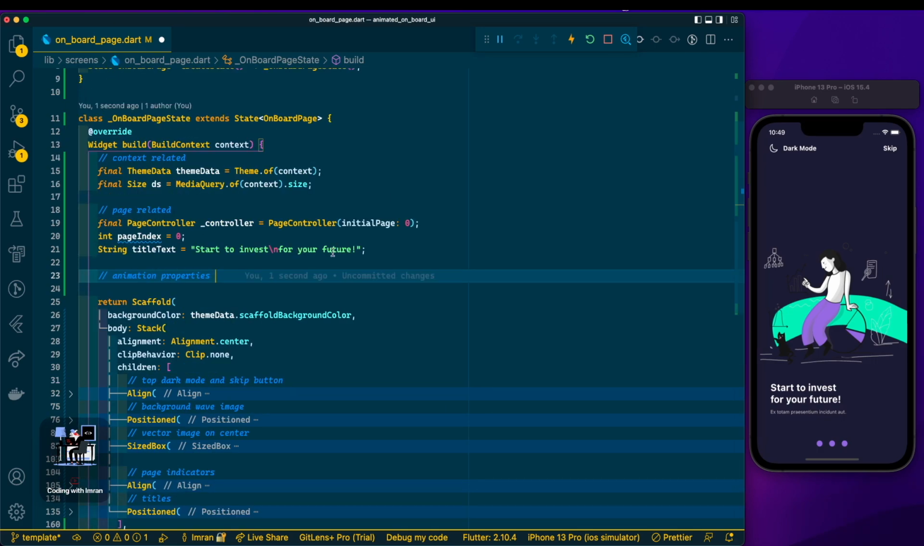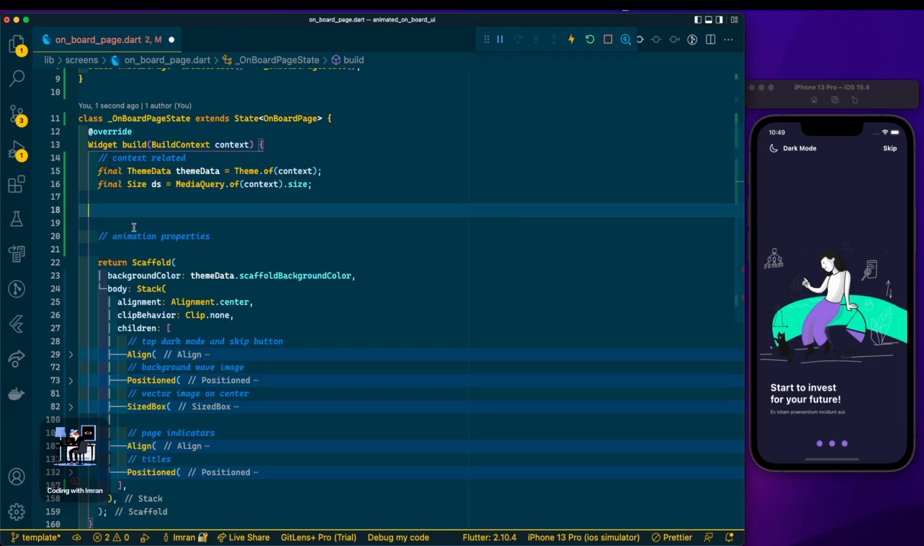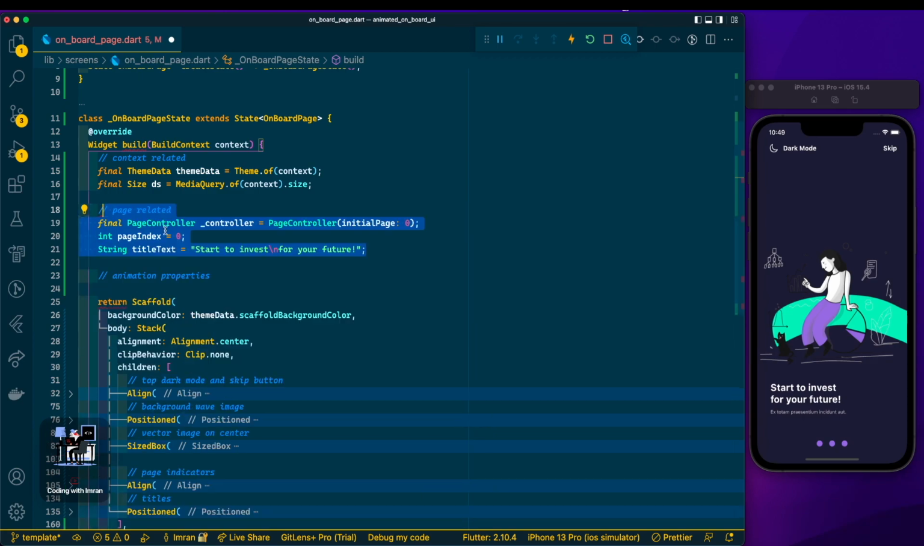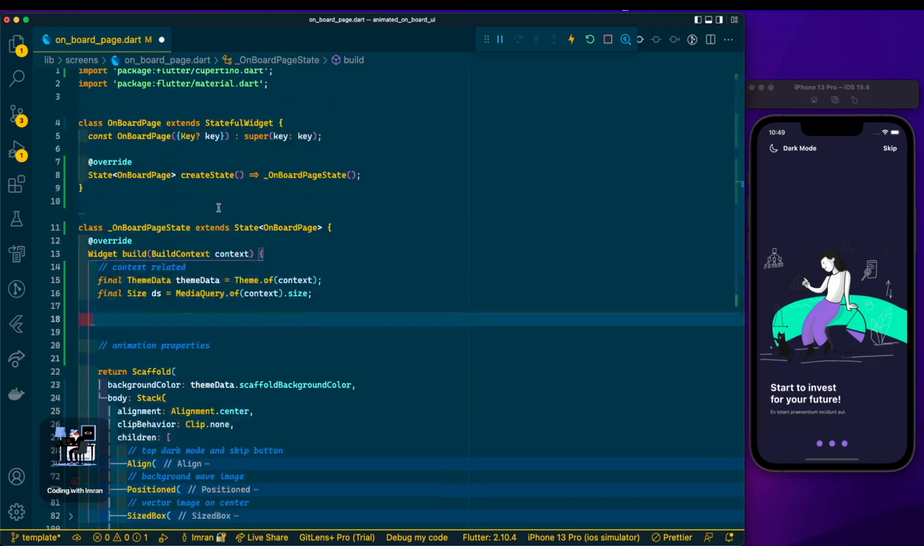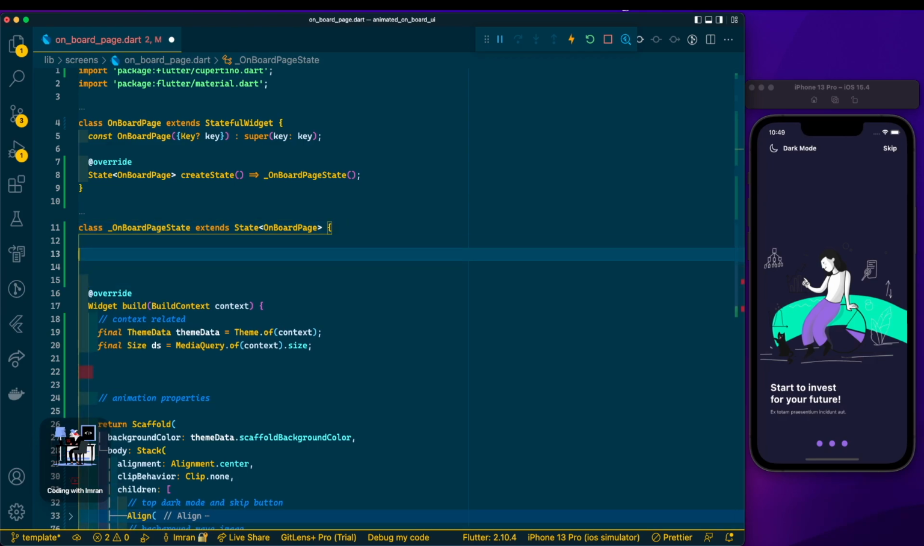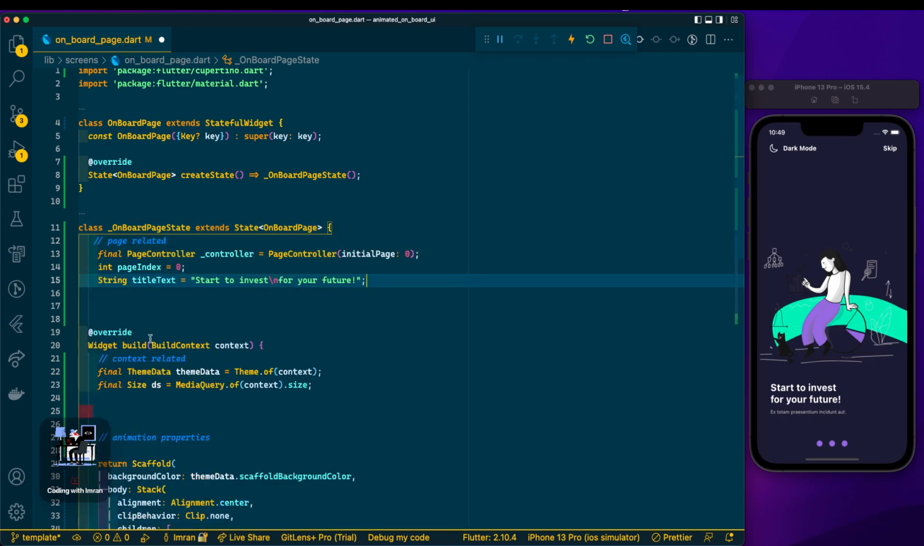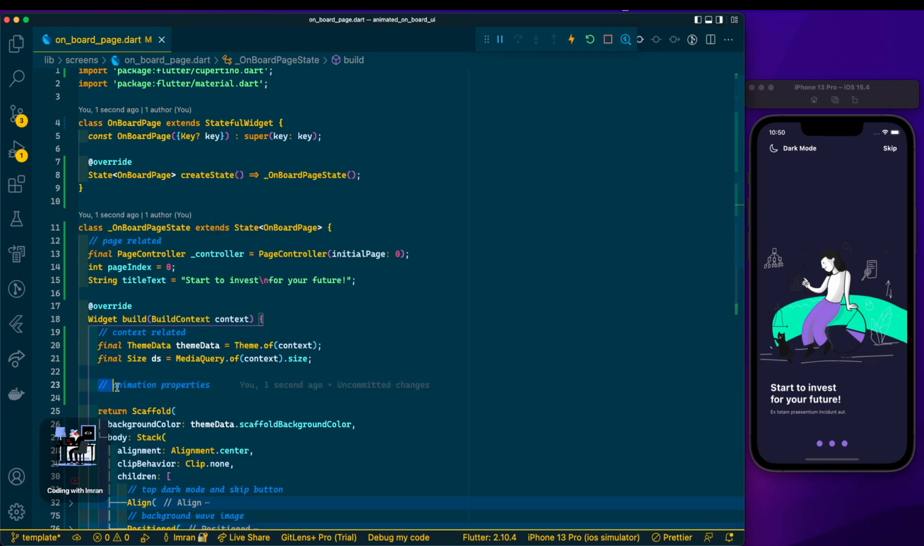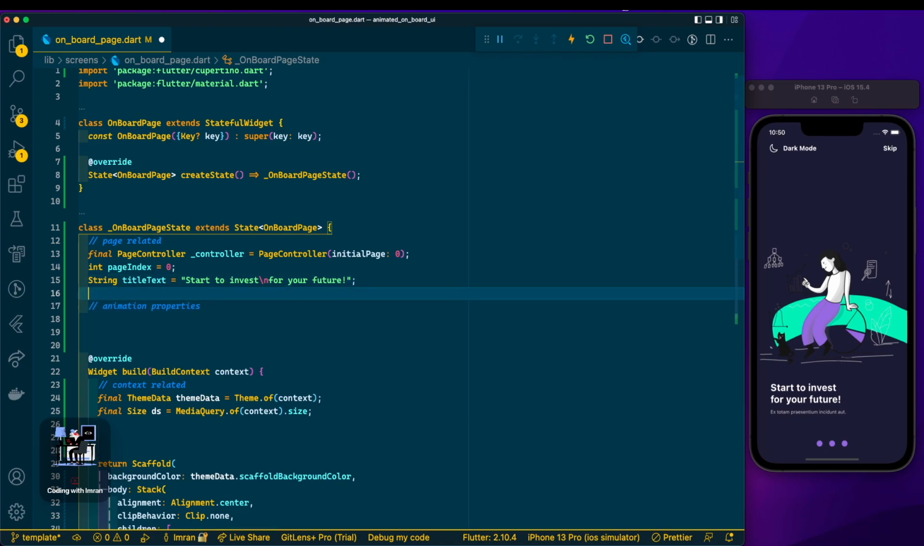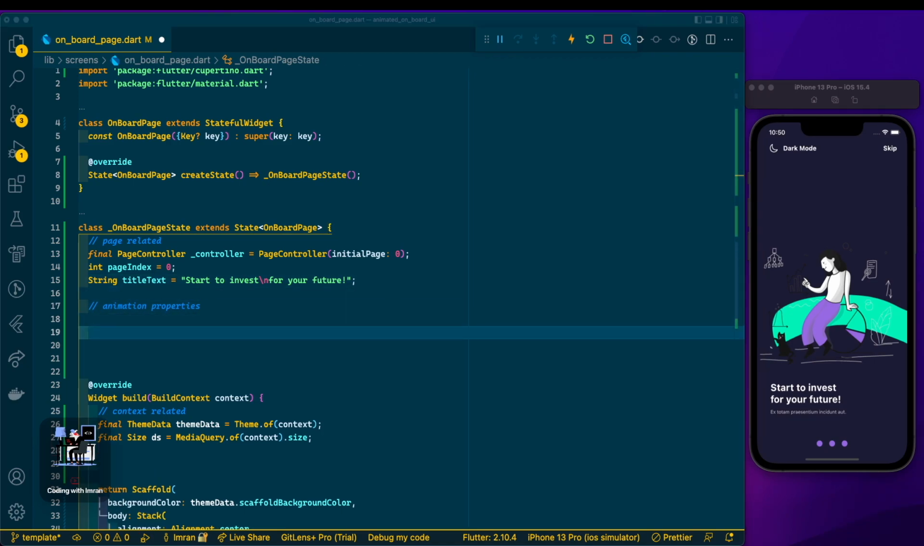Another thing over here: we don't want these things inside the build function. We want them before the build function, because if you put them inside the build function, they will reset if you call the setState function. That is because when you call setState, the build function reruns. So we're going to move these animation properties over here.